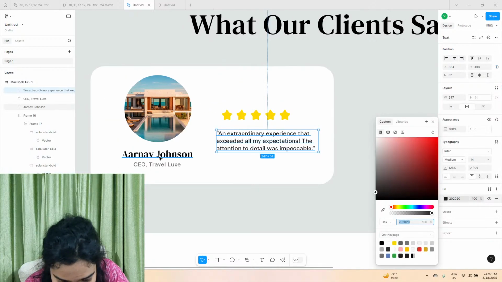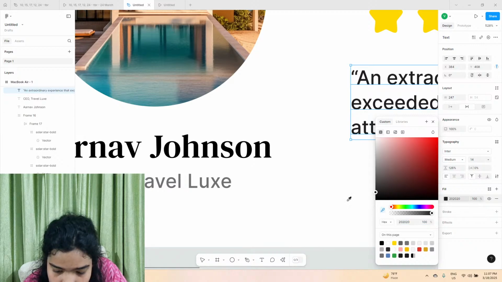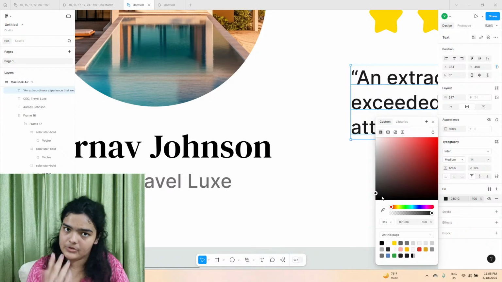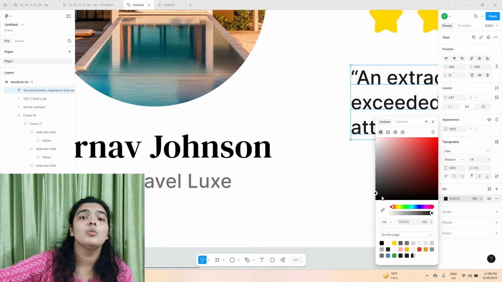And we want to make sure that the color we're using over here is slightly less dark than this black. And then we just select this black and bring it up. So we're bringing this to 1C, 1C, 1C instead of 000, which is black.